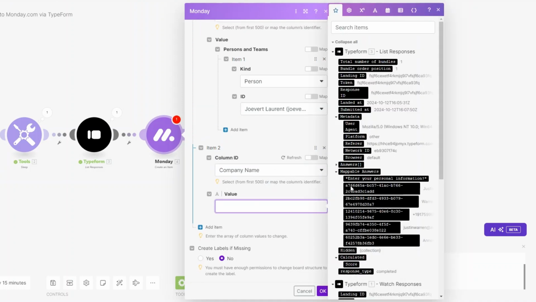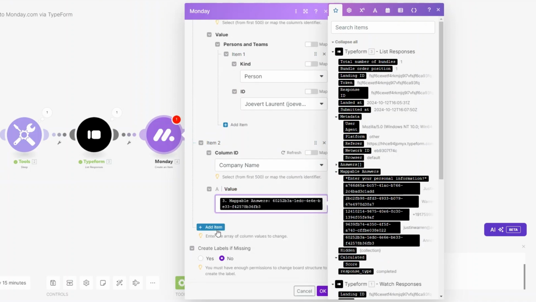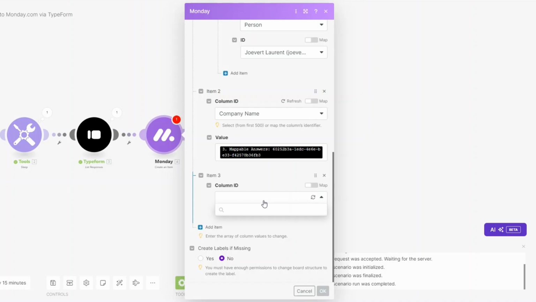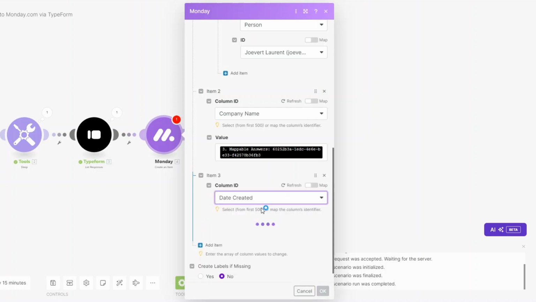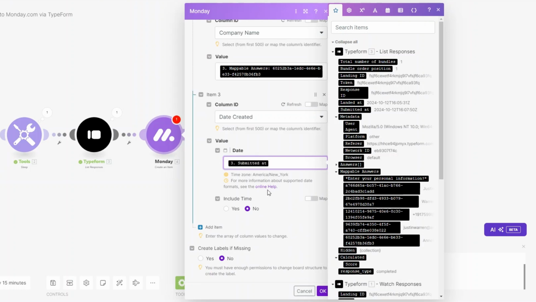And then the value for the company name, I'm going to choose the company that Justin works in. And then we can add a new item and then choose a new column ID. This time I'm going to choose date created. And then the value for the date created, I'm going to choose the submitted as.